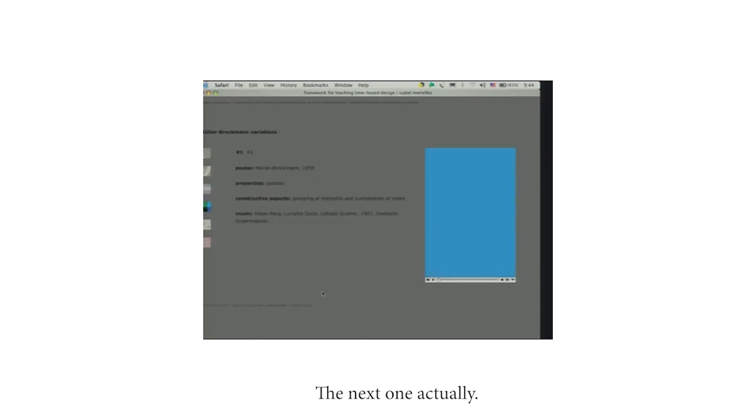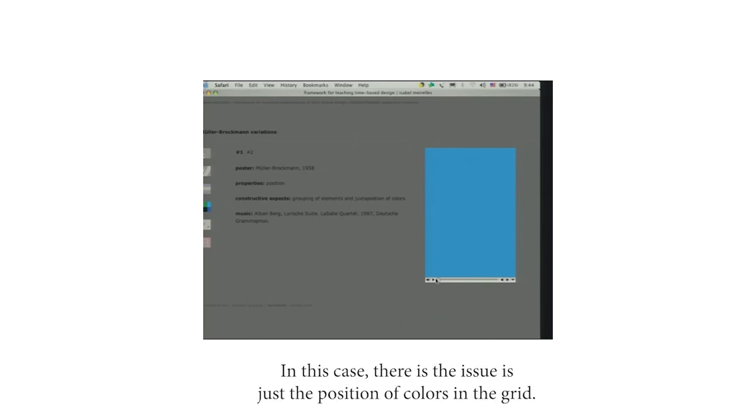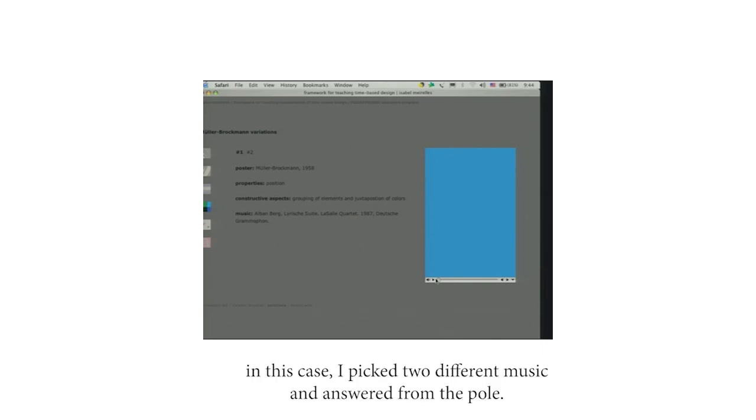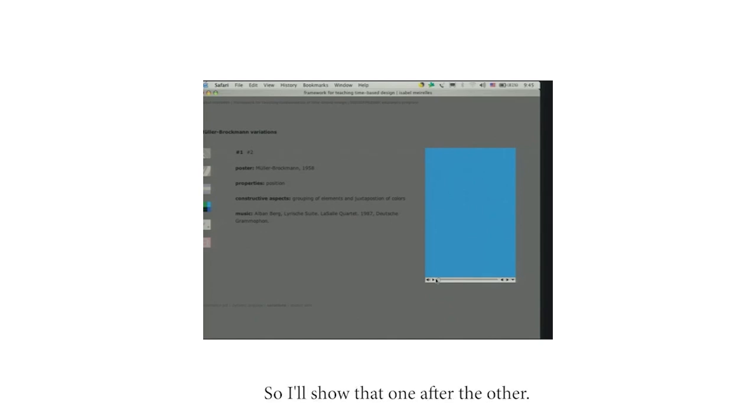The next one, I'll show two, and the idea here is that only one property is being manipulated, which is position. The concept also derives from the posters themselves. In this case, the issue is just the position of colors and the grid. So in this case, I picked two different pieces of music announced from the poster. This one is Alban Berg's Lyric Suite, and it shows how the music can influence the way we design and animate the elements. So I'll show the two posters one after the other.